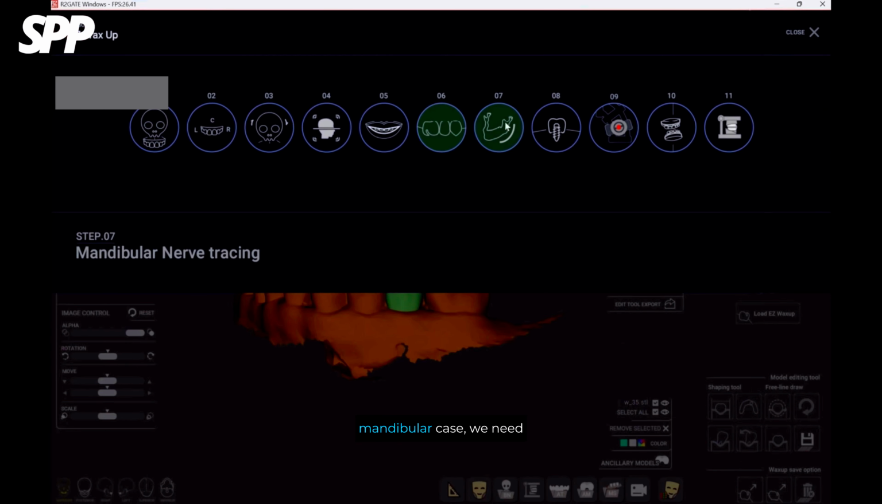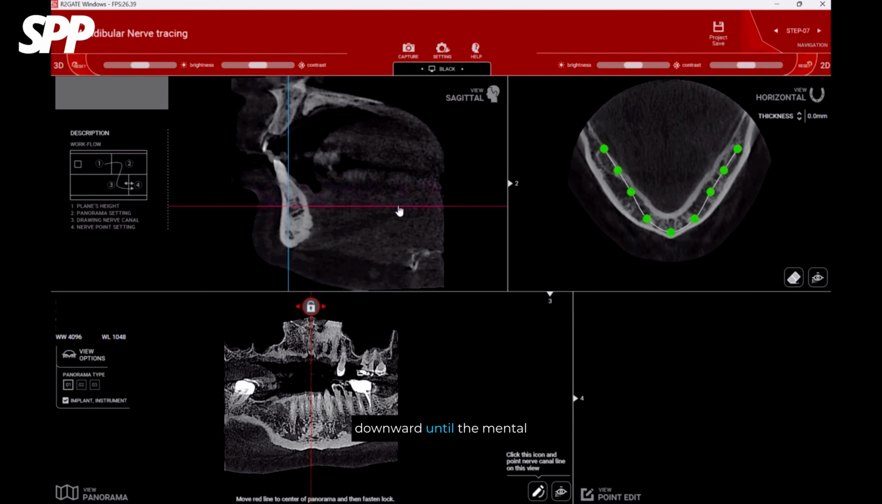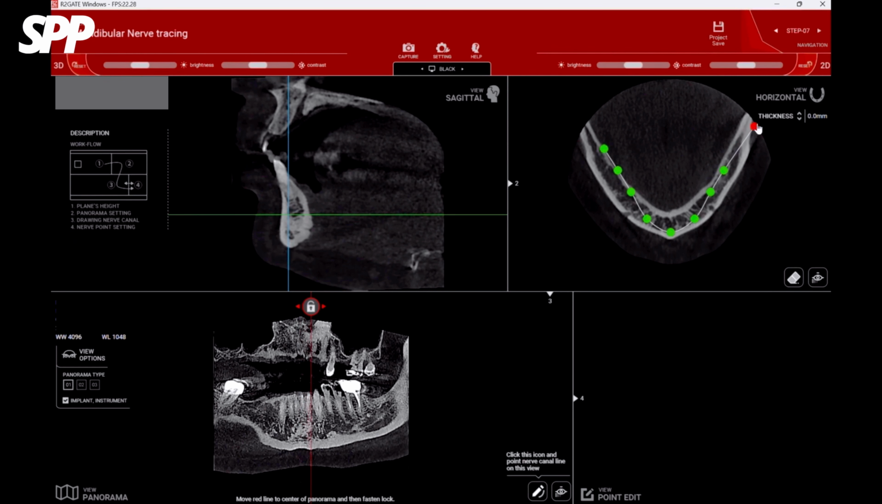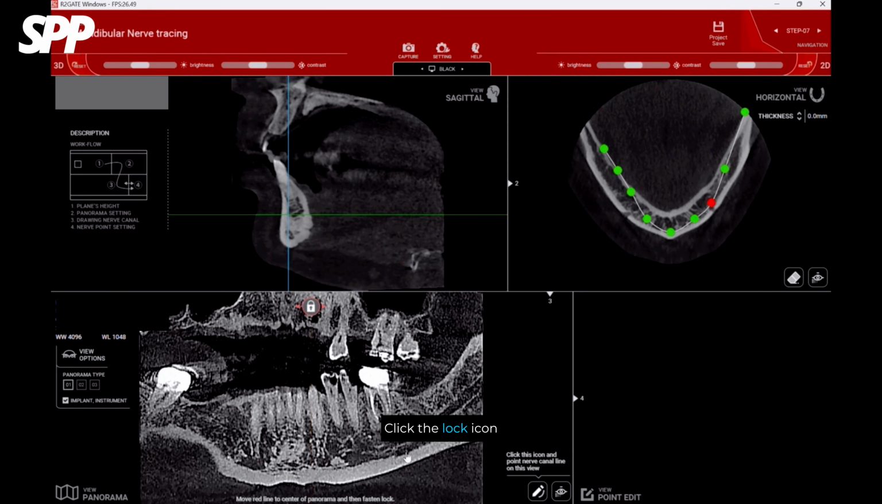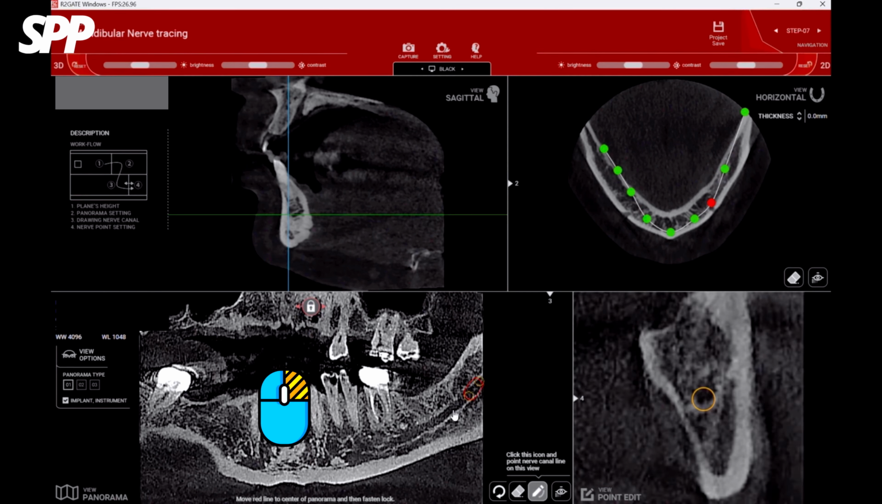Since this is a mandibular case, we need to trace the mandibular nerve. In the first view, drag the green bar downward until the mental foramen becomes visible in the second view. Next, adjust the green control points so the nerve can be clearly identified in the third view. Move each point as needed to follow the nerve pathway. Click the lock icon to fix the position, and then begin tracing along the nerve.